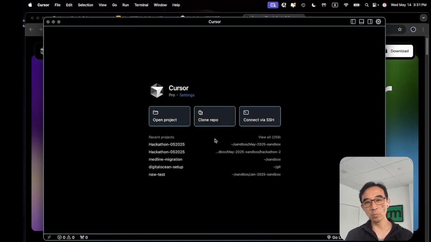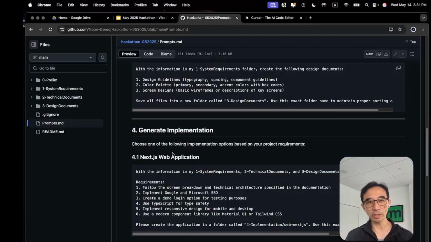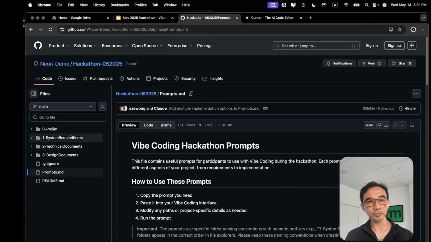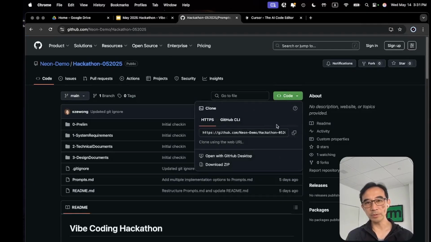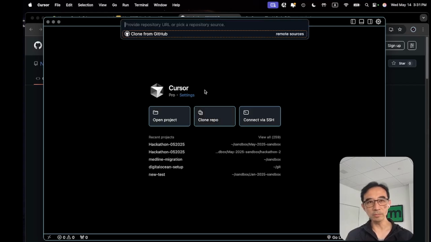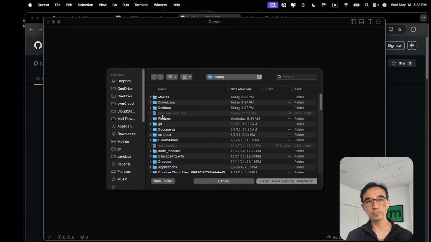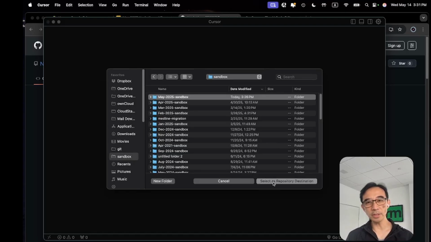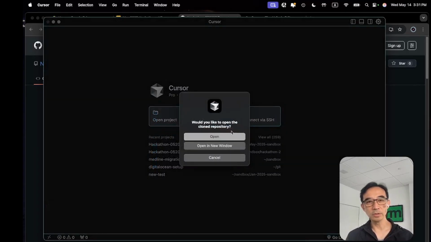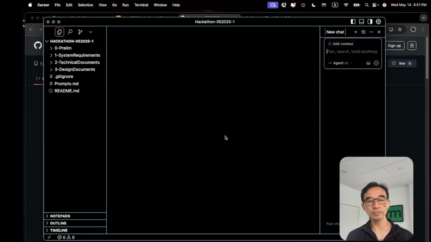We're going to start with the repository, with the GitHub that we've been working on. So let's do this. We'll come back to here, grab the URL here, and then we'll clone it. All right, so sandbox, let's go. We'll open it from here.